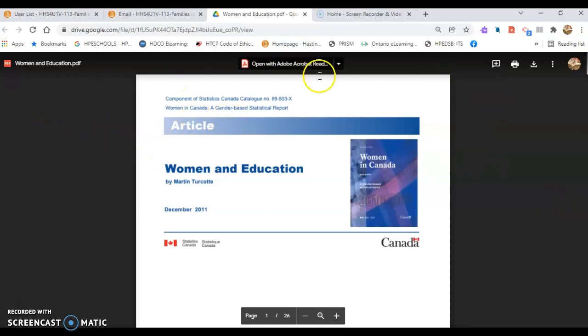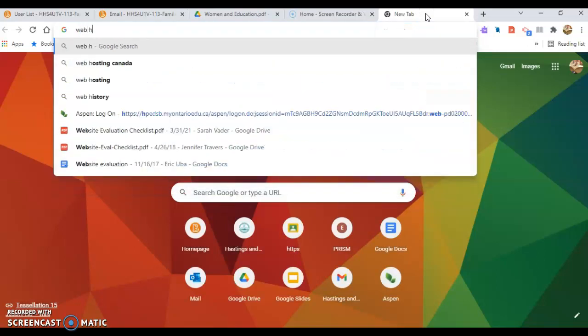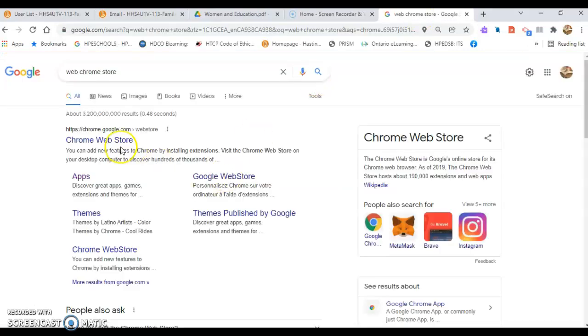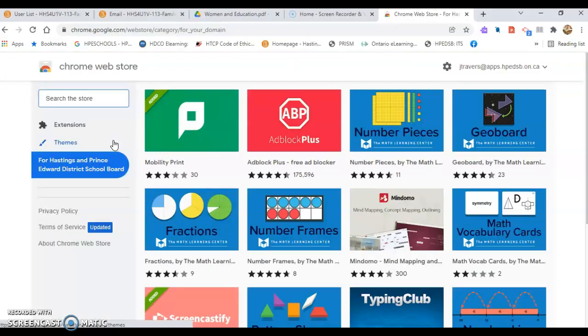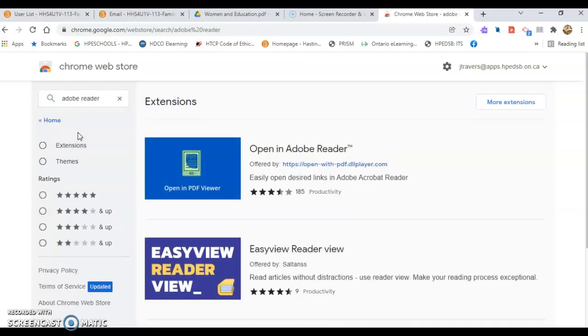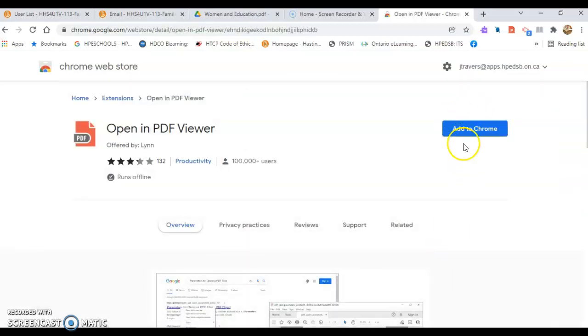So you need to be able to have a PDF. This is the other thing too that I'd like you to do. Maybe you don't have Adobe on your computer or in Drive. So if you're working in Chrome, you're going to go to the Chrome web store, and you're going to go to Adobe Reader because you need to be able to read PDFs. Or PDF viewer.